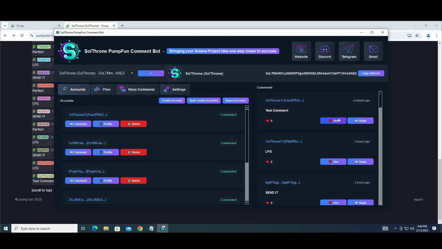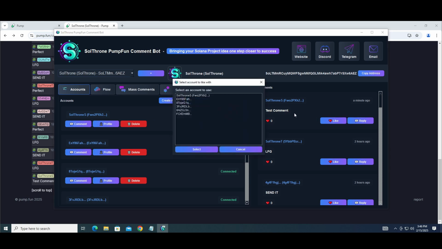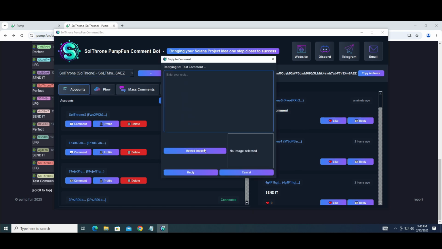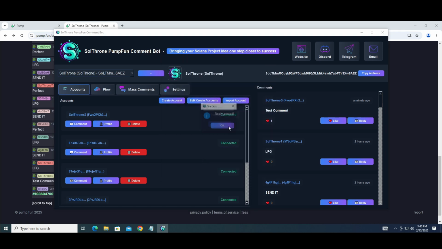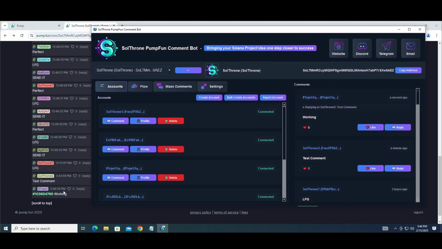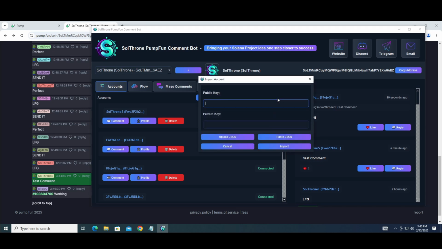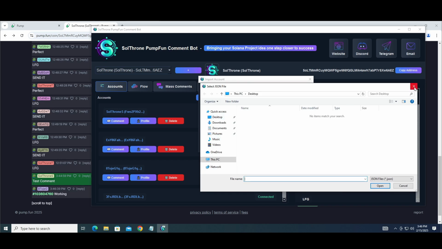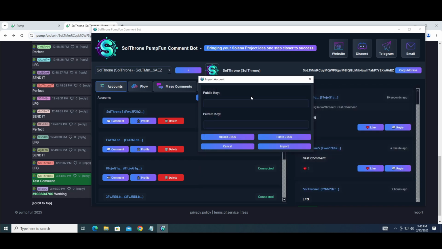On the right side in the comment section, you can like or reply to any comment using any of your accounts. As you can see, it shows up on Pump Fund right away. You also have the option to import accounts. You can add them one by one, upload a JSON file from our other bots to use the same accounts, or paste the contents of your JSON file.